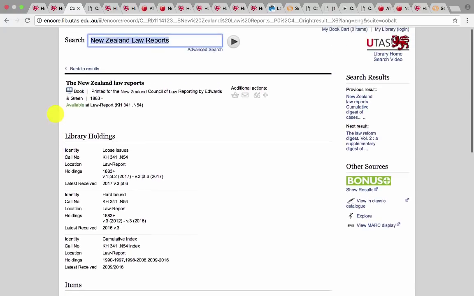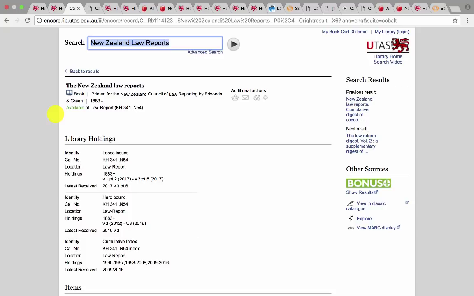So if you haven't used the law library to find print law reports, do ask a librarian for help. We're more than happy to show you where to find them and give you a hand.